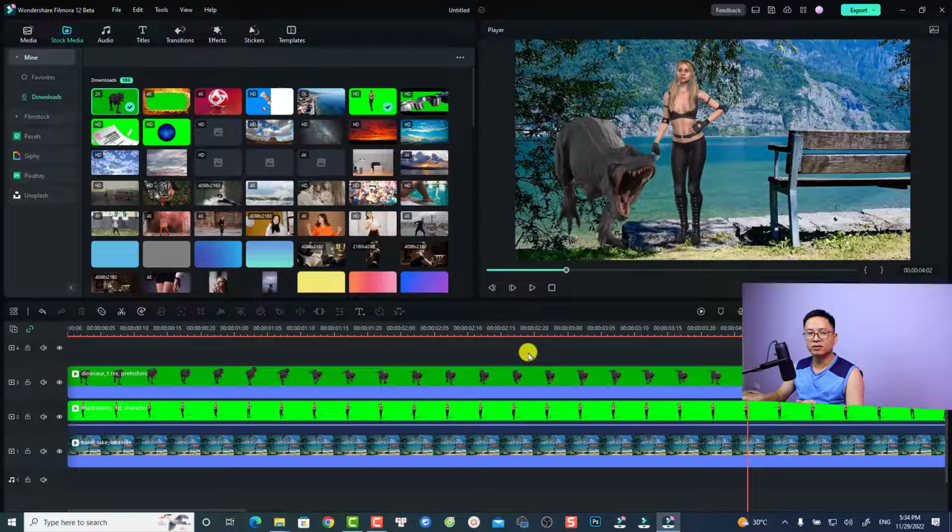Okay, so that is how to use the chroma key feature to remove the green background of your video with Filmora 12.